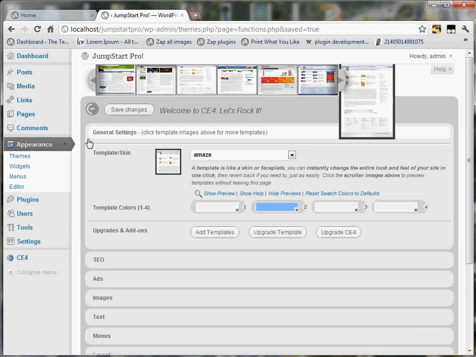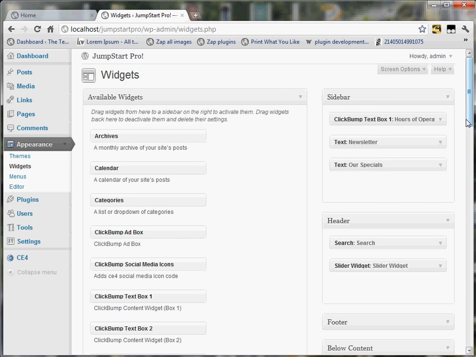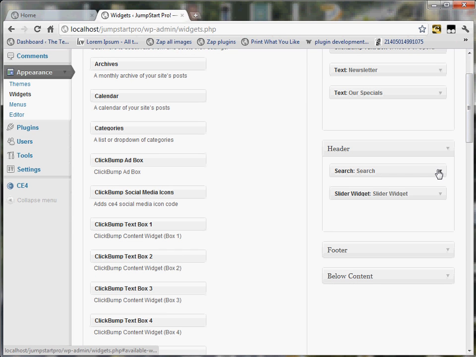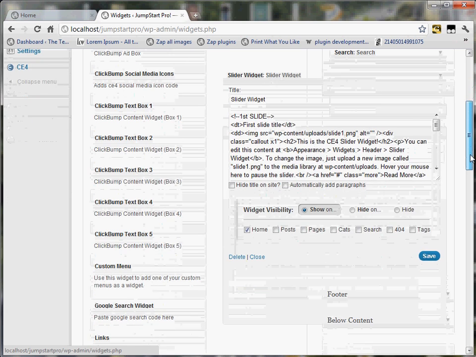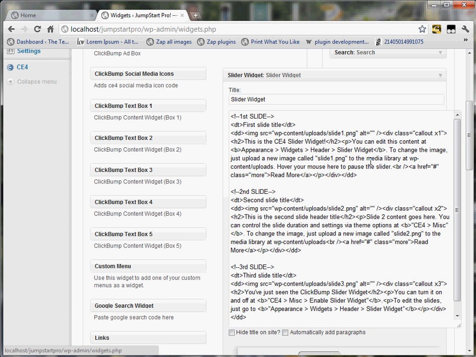If I go to widgets here under appearance and expand the header sidebar, you can see that the two widgets inside the header are the search box as well as the slider widget. So if I want to modify anything in that, I'm just going to pull this out so I can see more of the content here. Then I could just go into this and change the title, my slide title for example, and I can change the image that's referred, or I can just upload an image file named slide1.png and that will become the image that shows up on the first slide.